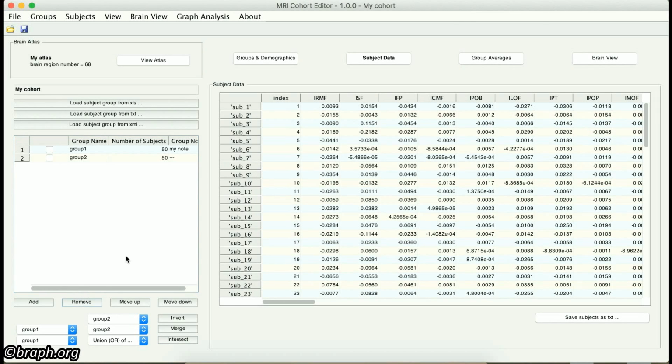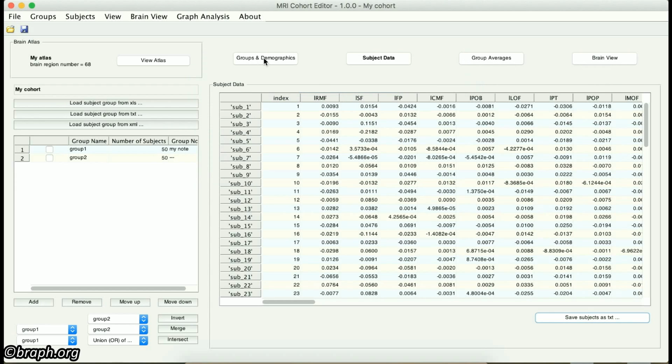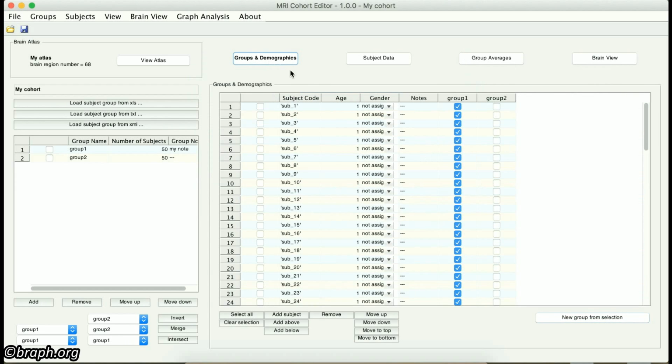Now I move to the panel on the right side of the interface. If you want to save the data of the subjects as a .txt file, click on Save Subjects as TXT. By clicking on Groups and Demographics, you can see and change the profile of each subject, the code, age, gender, and the nodes assigned to each one of them, as well as the groups to which they belong to.